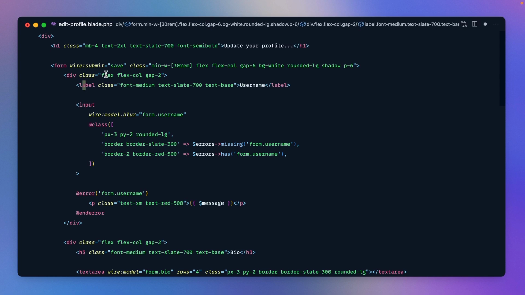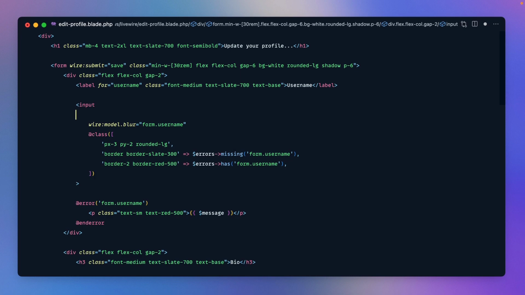So we'll make this a label and we'll say this is for username, and then we'll give this an ID of username. So this is a pattern you're going to see a lot, and this is what I recommend in most scenarios.